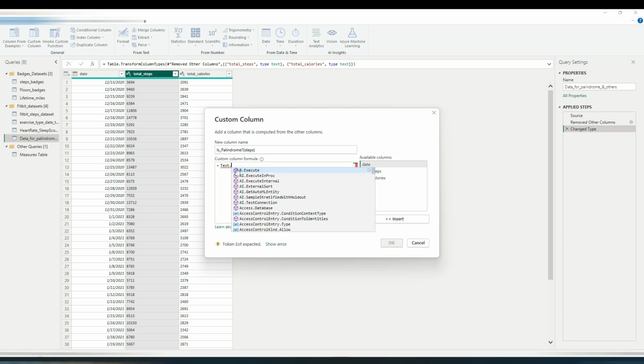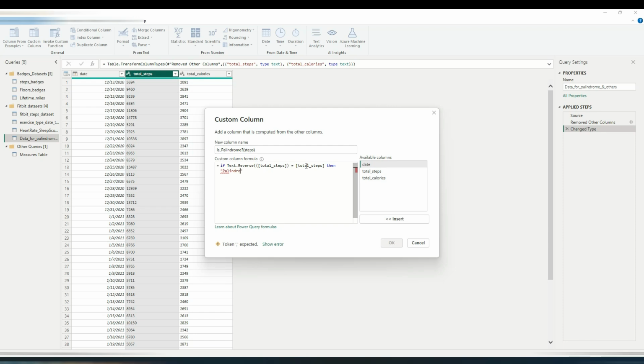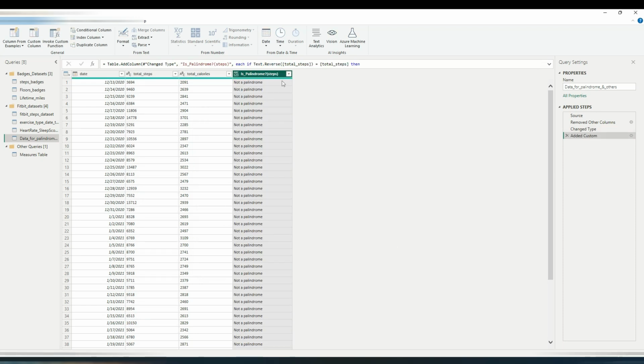We will use a function which is available for us, Text.Reverse. Once we have that, we can pass whatever column we are looking at to find the palindrome. In this case, we will use total steps. Let us pass that to the function Text.Reverse, and we can use a simple if then else condition here. When we are using DAX it's a little bit different, and in M query it's entirely different. So follow this syntax for if then else. If total steps equals the reversed total steps, so that means it will reverse the characters in the column and check if they're equal, then it is a palindrome. Otherwise, it's not a palindrome. It's a very simple line of code.